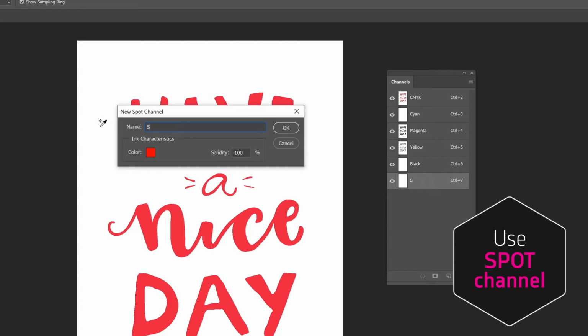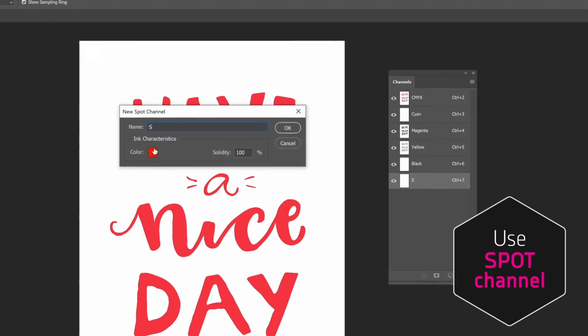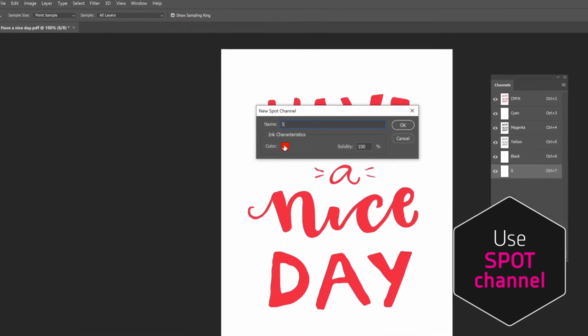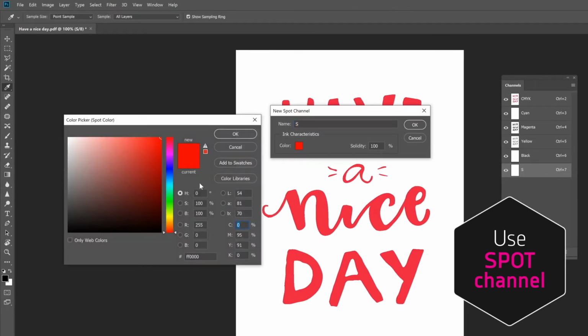This will be our structure channel, and we have to call it single capital letter S. If you call it structural channel or structure or any other name, the printer won't be able to read this channel. Now you want to choose a color, which will indicate your structural ink. So click on the color box and choose a color that would be visible on your design. In this case, the picture is white and red, so we will choose something contrasting, for example, blue.